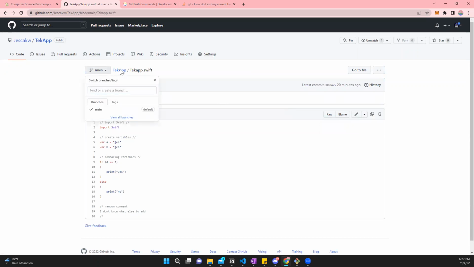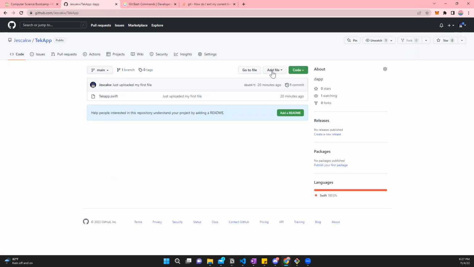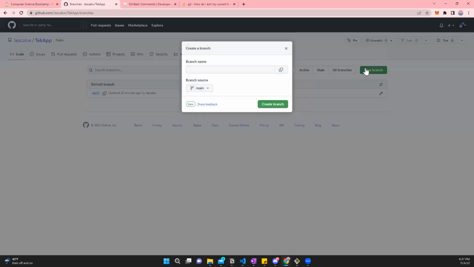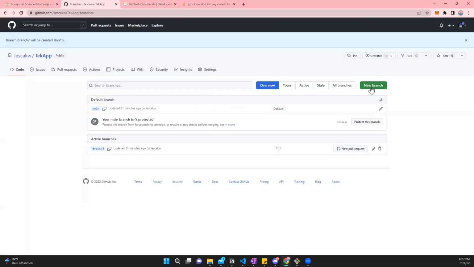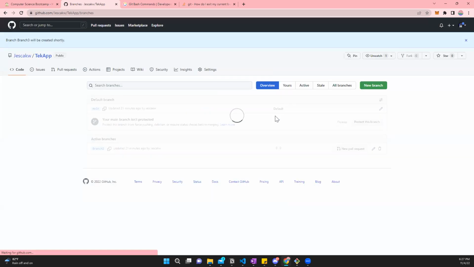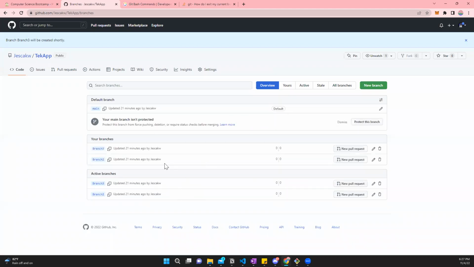Let me see what else I wanted to show you guys. We've got our branches. We can view branches. It shows us all, obviously it's just one, but we can create our branches. Just like we created it in our Windows terminal, we can do the same thing. We can do branch 2, right? Create the branch. Now we have another branch. If we want, we can do branch 3, okay?